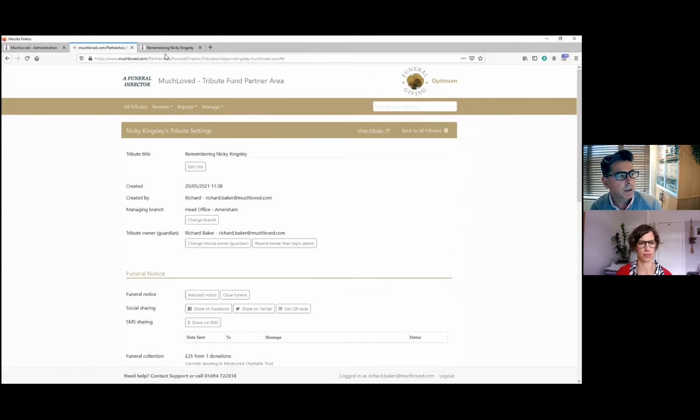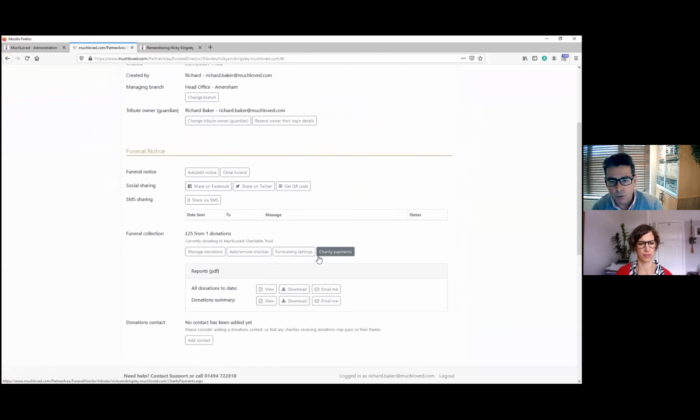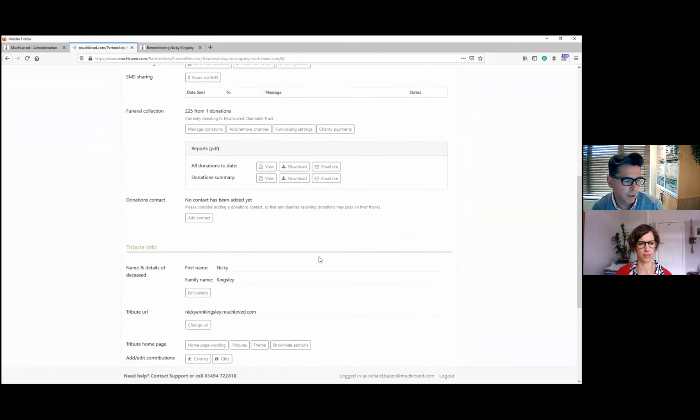If you do that, do make sure you notify the next of kin, because obviously they'll still be pointing at the old page.